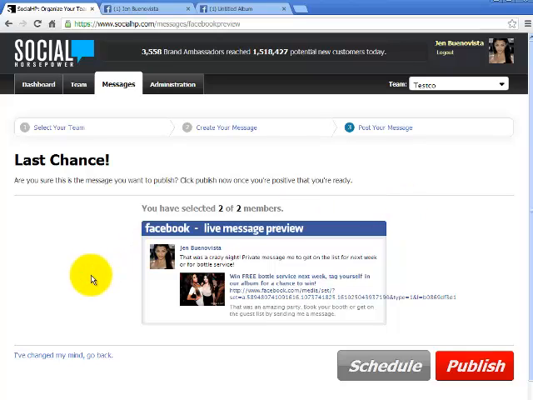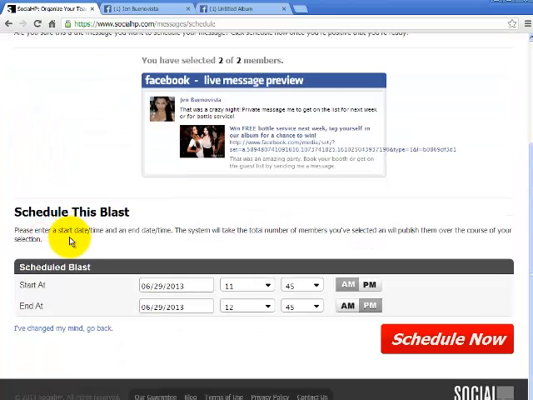This is your last chance to make sure that you've got your spelling correct. This is exactly the message that you want to send out, so make sure that everything you want is in order. I'm going to talk to you briefly about scheduling. What scheduling allows you to do is send out the message over the course of time. In this particular case, we've only got 2 members on our brand ambassador team, so it doesn't make a lot of sense. It's fine to just post right away.